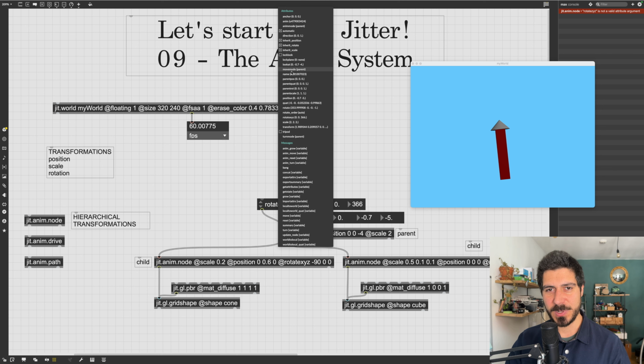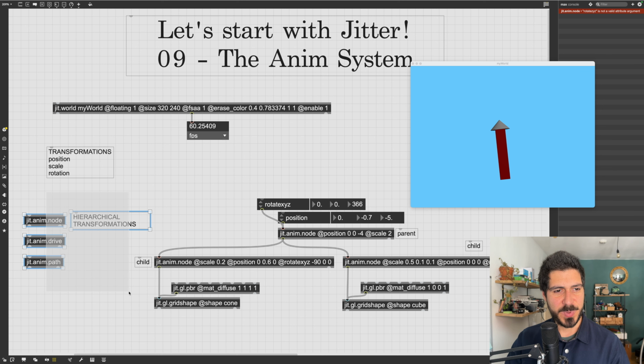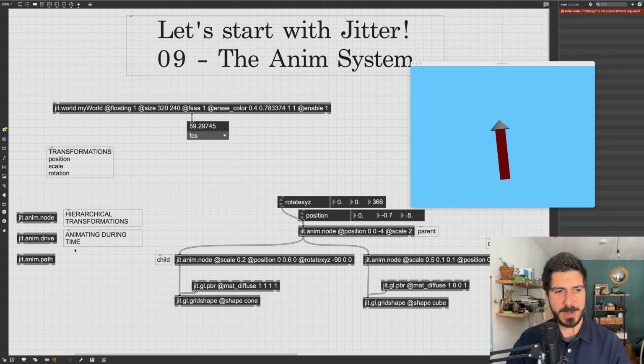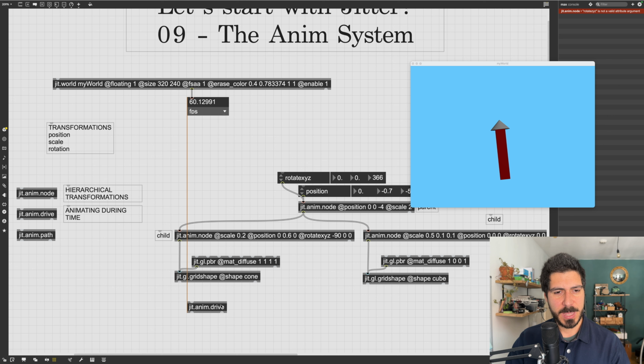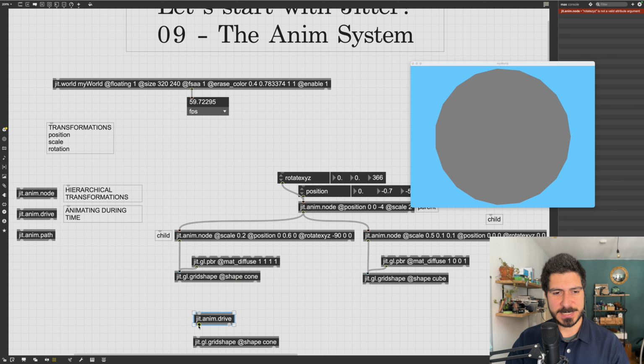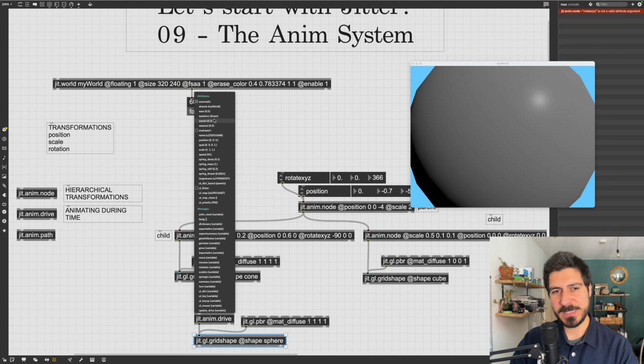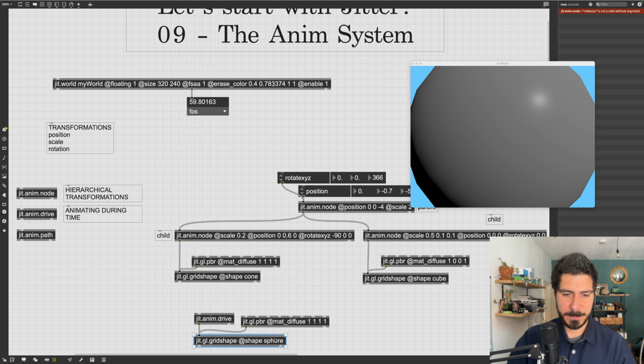It has a bunch of cool attributes, and there is one in particular that I want to show you. But in order to do that, we need to use jit.anim.drive. So jit.anim.drive doesn't work like anim node because it is for animating during time. Okay, we used it actually already in the previous video when we were animating the camera, video number 7, I believe. So let's get the grid shape and let's get this anim drive and let's get a PBR attached to this shape. That's a cone. Let's make it a sphere, actually.